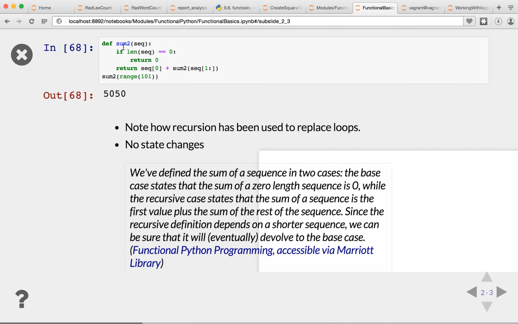So here we're going to define a function sum2, and in defining this, we are going to try to limit the use of variables that are changing state. Instead of using a for loop, we're going to use recursion, and we don't actually have any state variables that are being modified. Instead, we have a base state that we check and see if the sequence length is equal to 0. If it is, then we return 0.